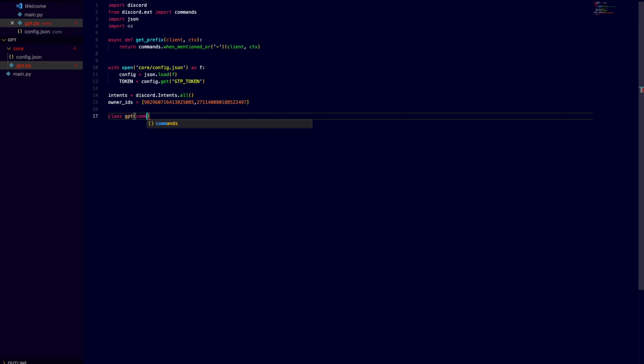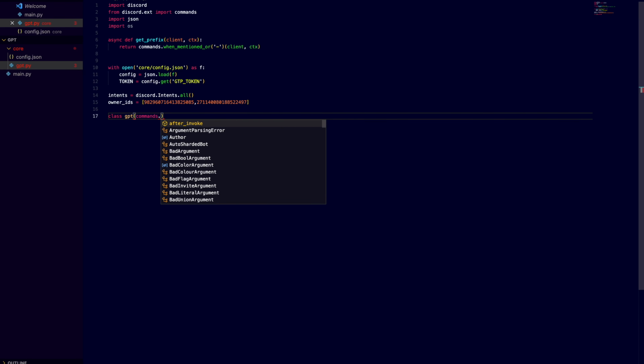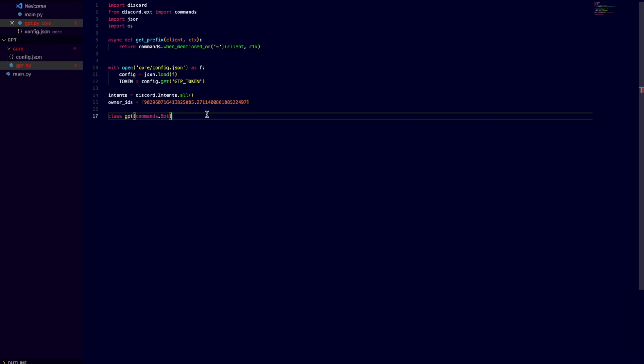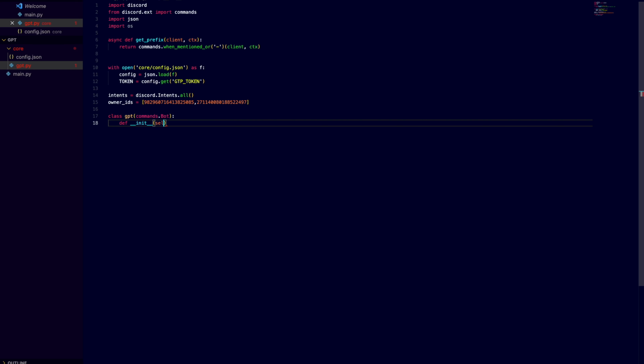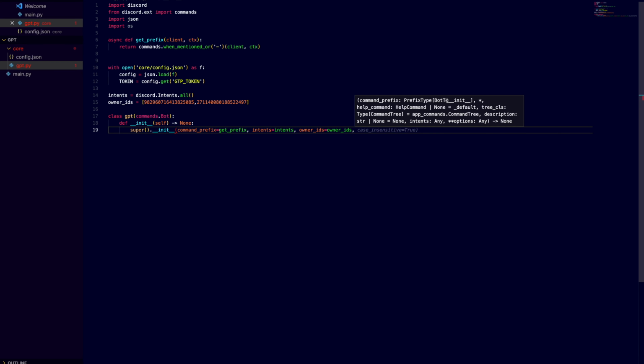Now we are going to make a class, ChatGPT commands chatbot, colon. Okay, I'm going to make a def __init__ function with self and none, and we're going to call super().__init__, and we're going to set command prefix equal to get prefix, intents equal to intents, and owner IDs equal to owner IDs, and we are going to set case sensitivity to true.